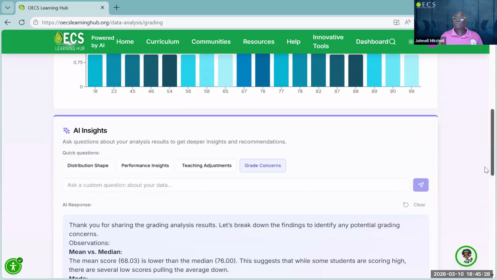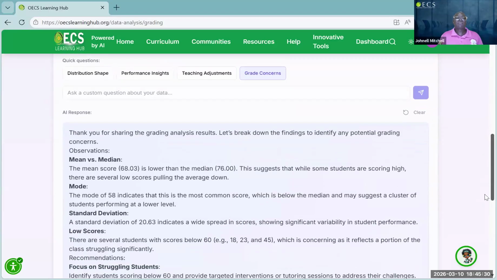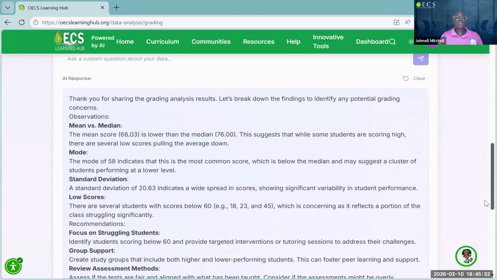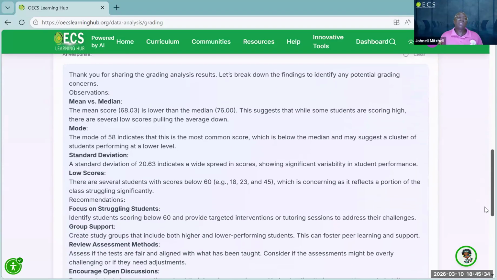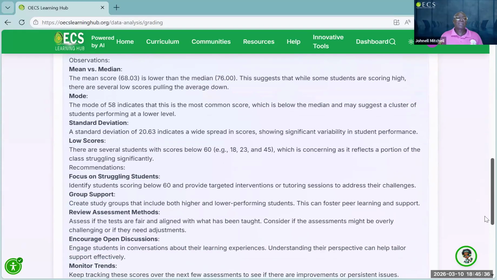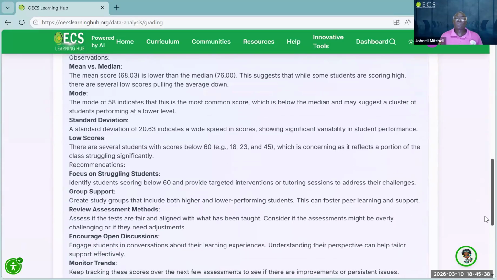So it says, you've shared the analysis. Let's do a breakdown. Again, it talks about the mean and the mode and all of that. And it says, so let's focus on those below, all right? Assess if the tests are fair. So note well, review assessment methods. And one of the things it says, let's assess to see whether or not the tests are fair and aligned with what has been taught.